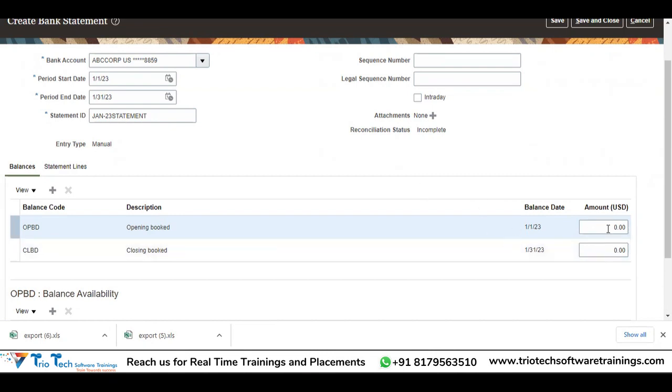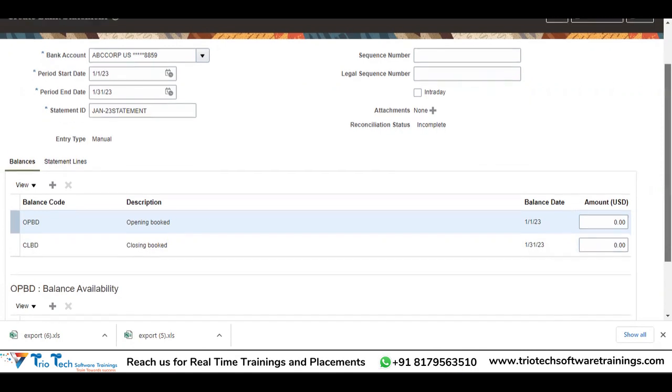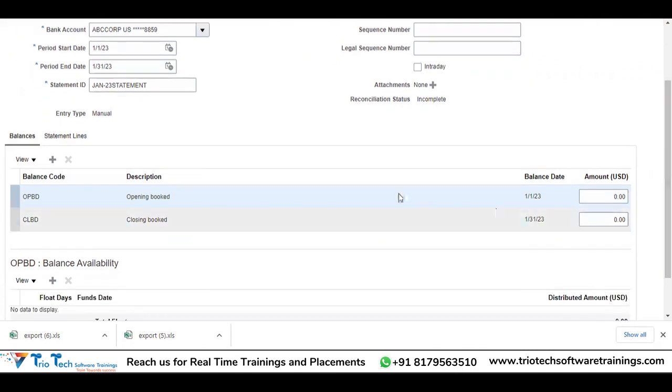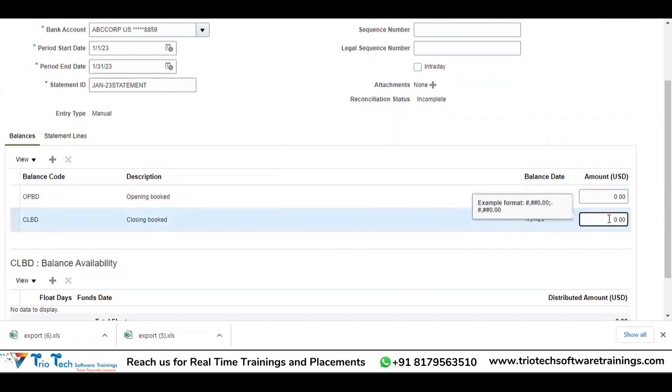Okay, so let's say as of now, we don't have any opening balance for this particular bank account. Okay, zero balance. And then what will be the closing balance? Let's say some amount was there. So I'm entering $20,000, let's say, or $12,000. That is the closing balance.